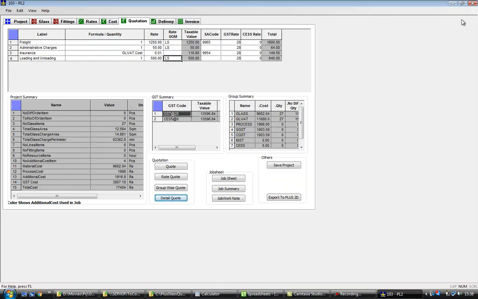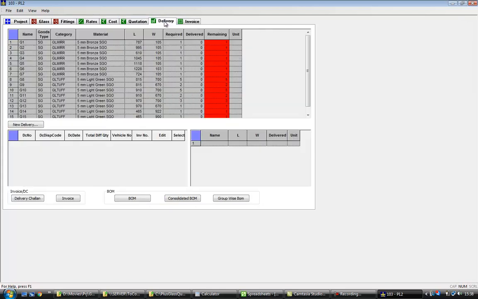We now quickly look at the other options that are available. We can get the job sheet, the job summary. We can also get the delivery challan and the invoices. These will be covered in other tutorials.